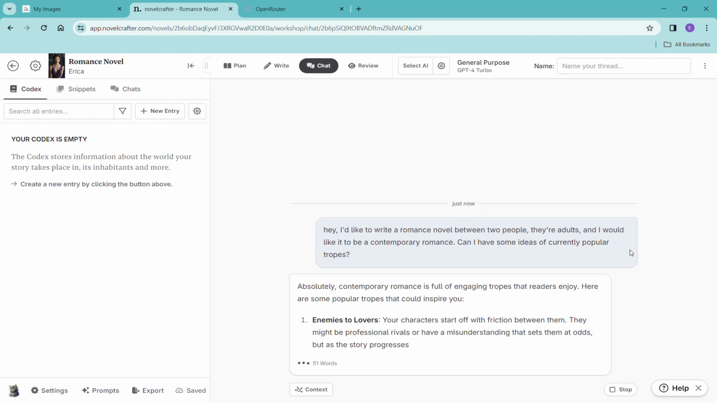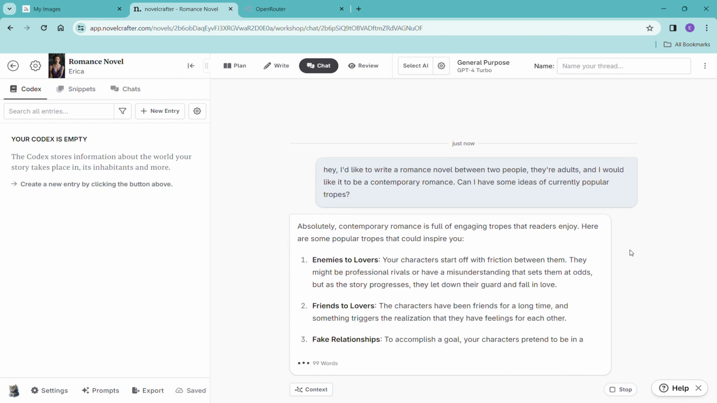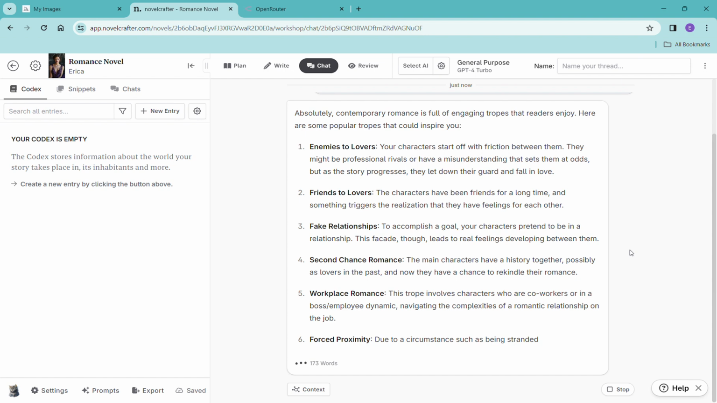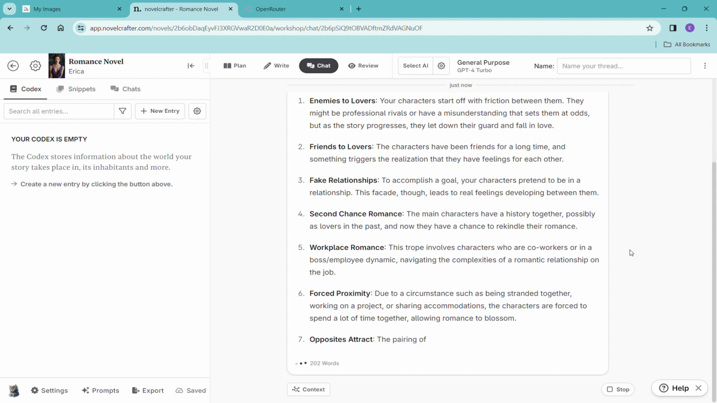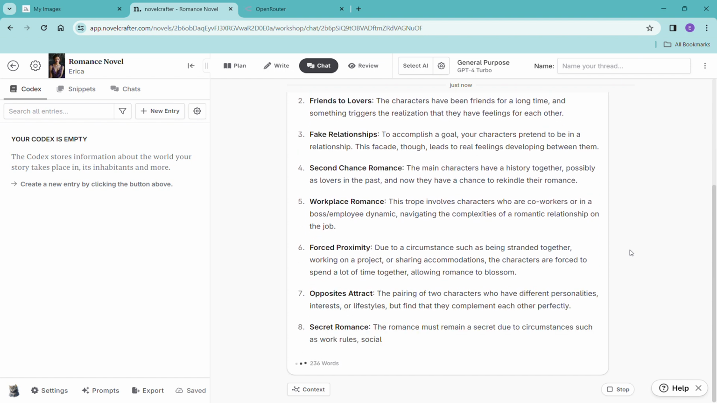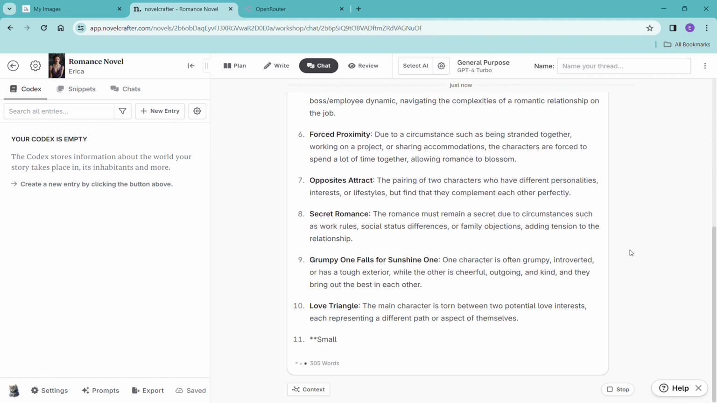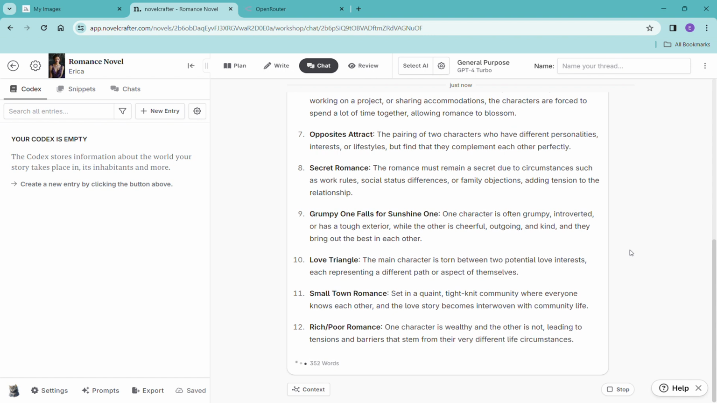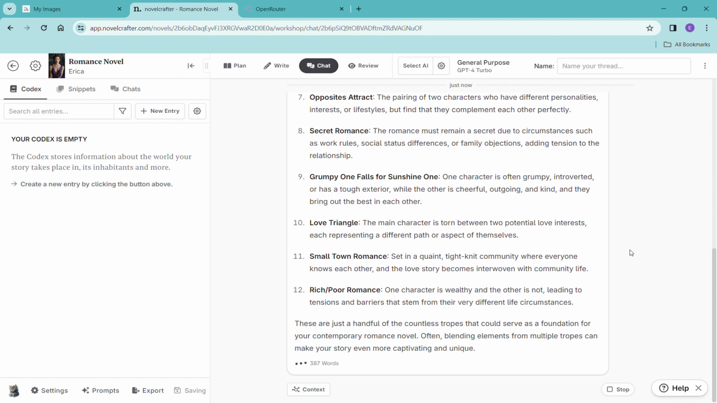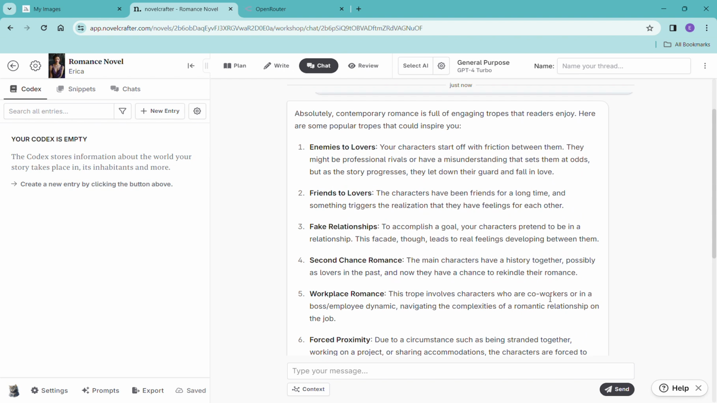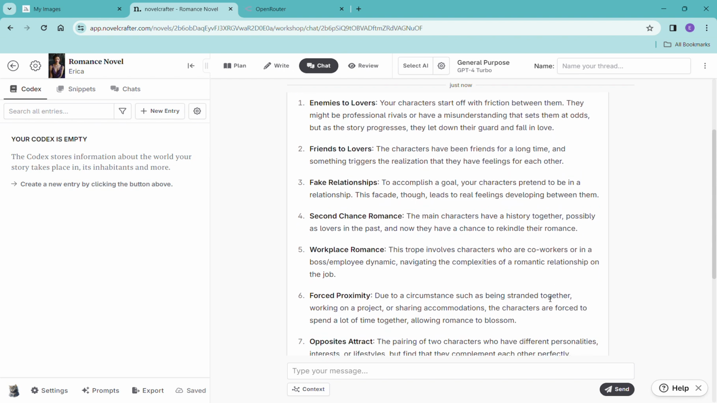This list may be something that you want to save so that you don't have to have it generate this list again. But if you like having that list fresh each time, that's perfectly fine. This will give a nice long list. And then we can see, okay, what do we like? Second chance romance is really nice.